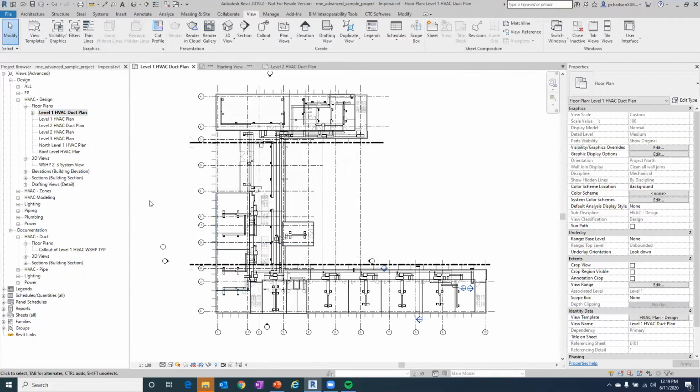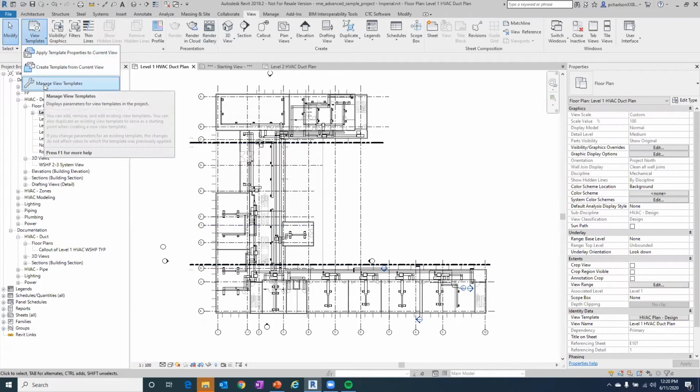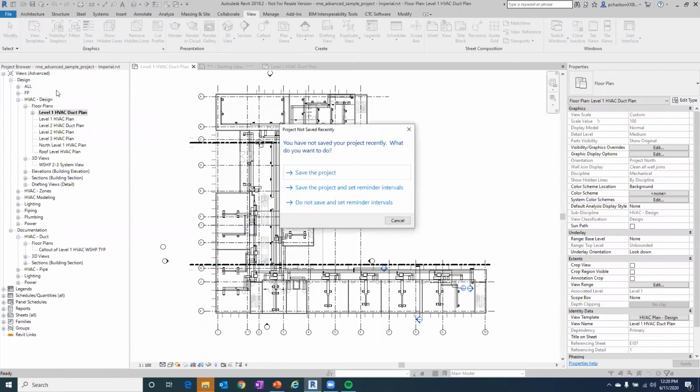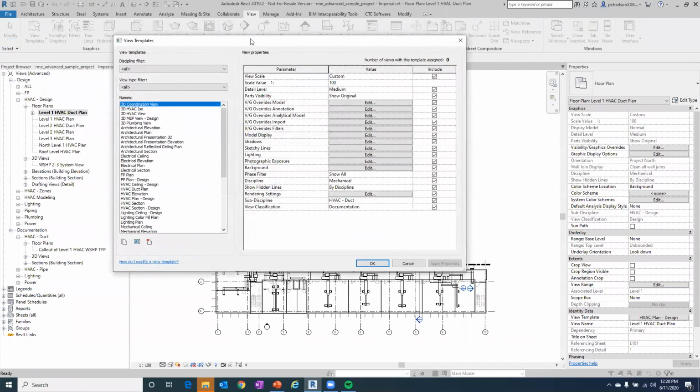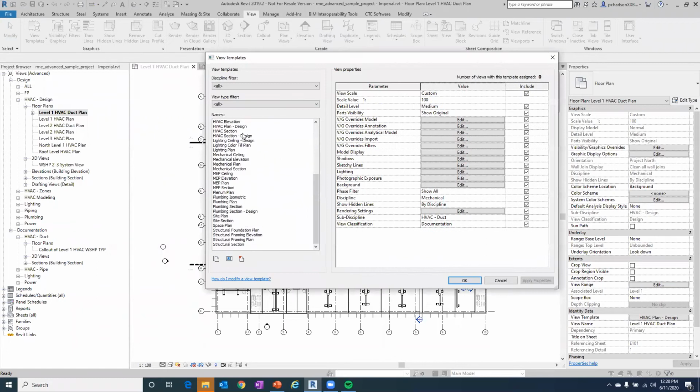Now also with the view templates, you can go in and modify them without having to click on a particular view and clicking on the view template. If you just want to simply start modifying a number of view templates, you can go to your view tab, and in the graphics panel here, we can click on the view template dropdown. So we can simply go in and manage the view templates. When I go to manage view templates, it's just going to give us the list of all the view templates that we have within a particular project.